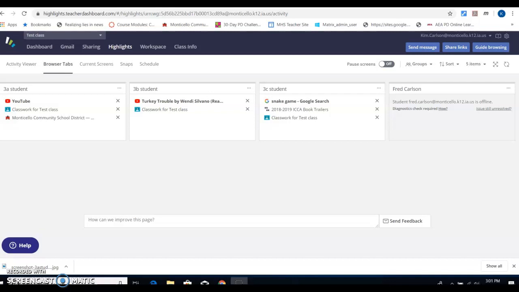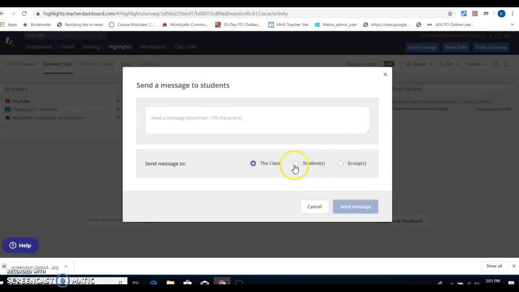Hello. So in this section, we're going to talk about two different things, sending messages and sharing links. It's very easy to do either one of these things. If you need to send a message, let's say student 3A was goofing around, and I usually do this, you can send a message to a particular student.